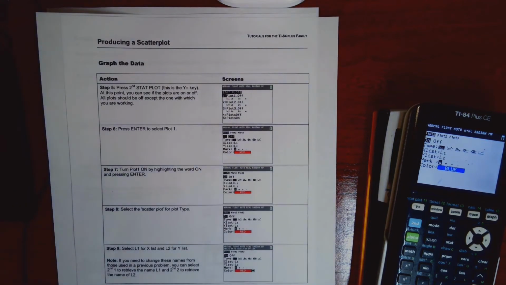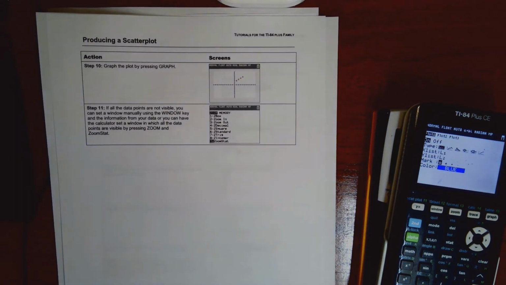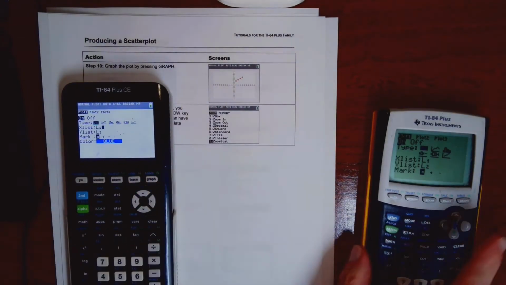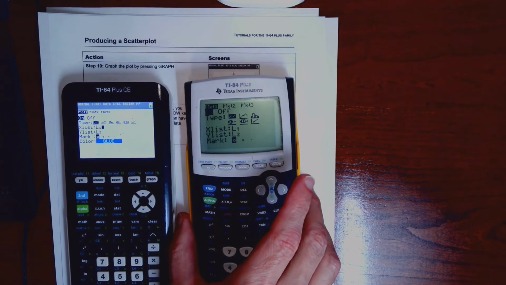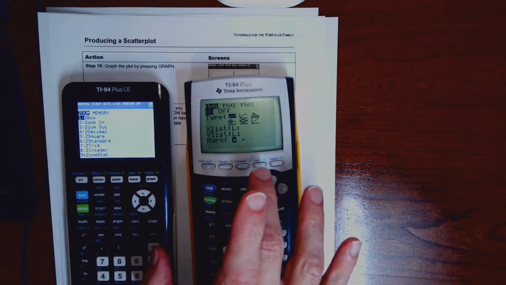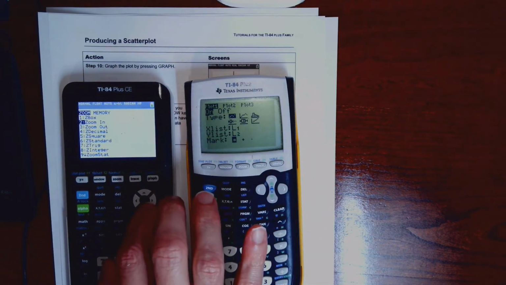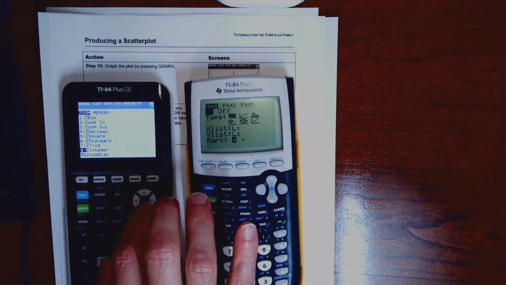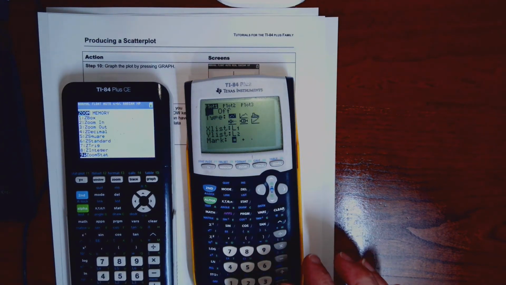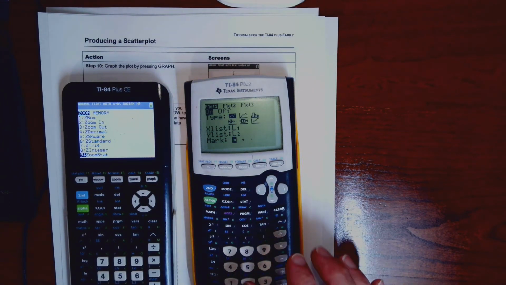And now we need the graph. If I just hit the graph button right now, there's a better chance than not I'm not going to see my stat plot. The safest thing to do if you want to see your data is to hit your zoom button and go down to the option that says zoom stat. Zoom stat is going to change the window to fit the data you're asking it to graph.